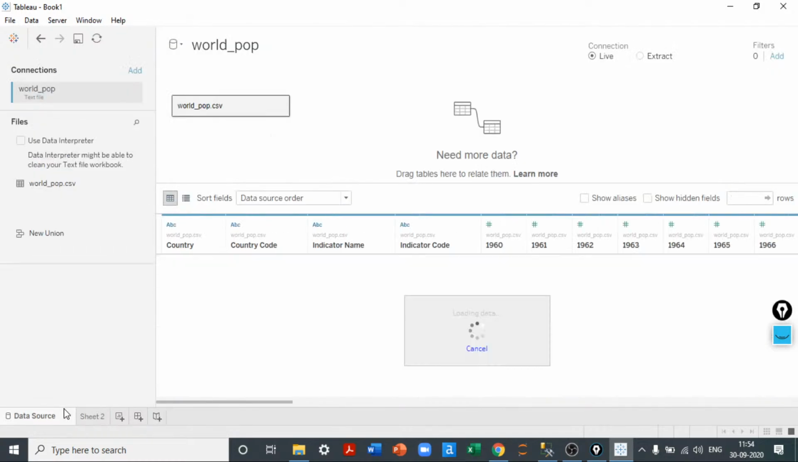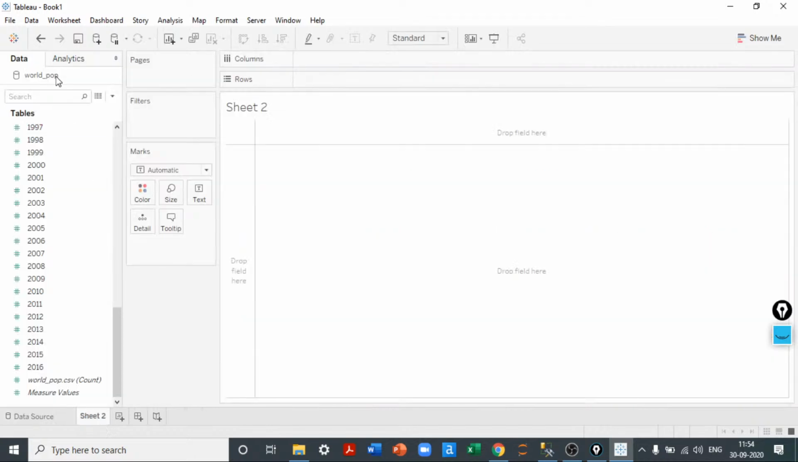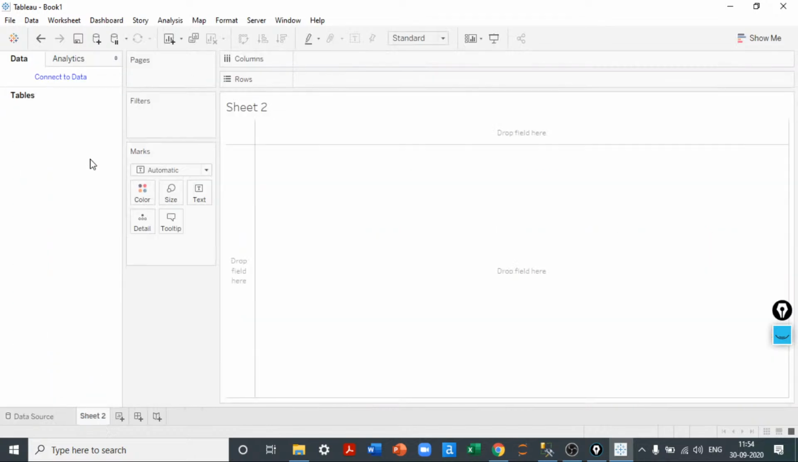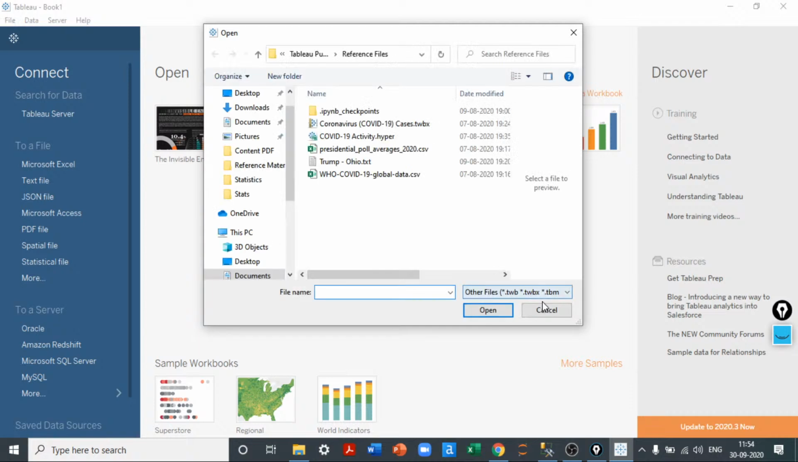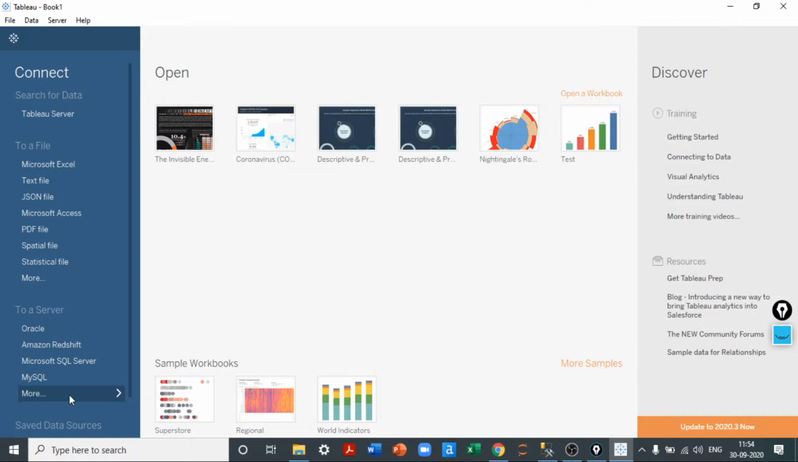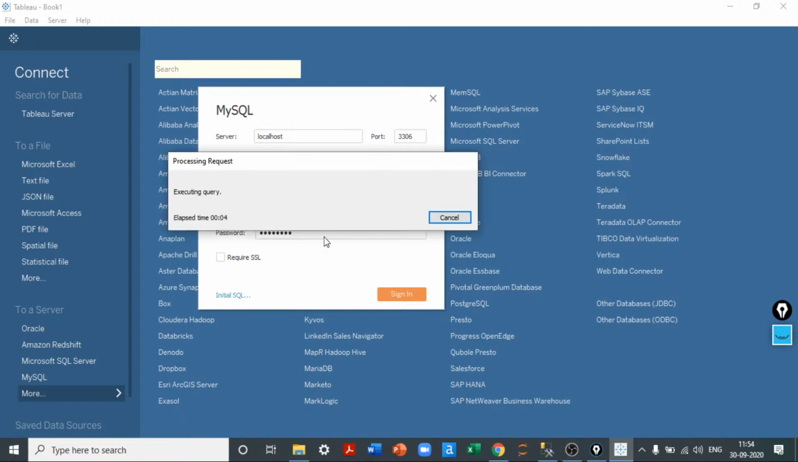Now let's go to data source and then close this file first, close this connection. Let's go to a database and see how a database can be used. I'll connect to MySQL. I'll connect with the easiest database, and then try to retrieve the tables and retrieve values as one final table.